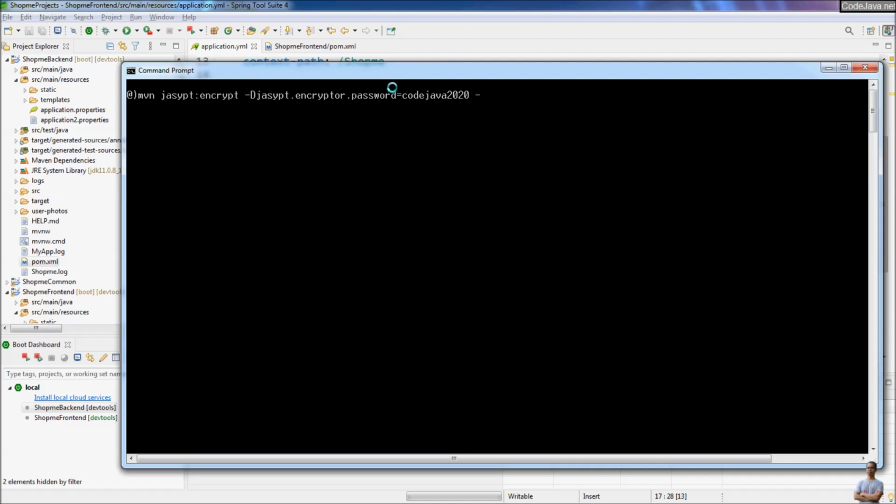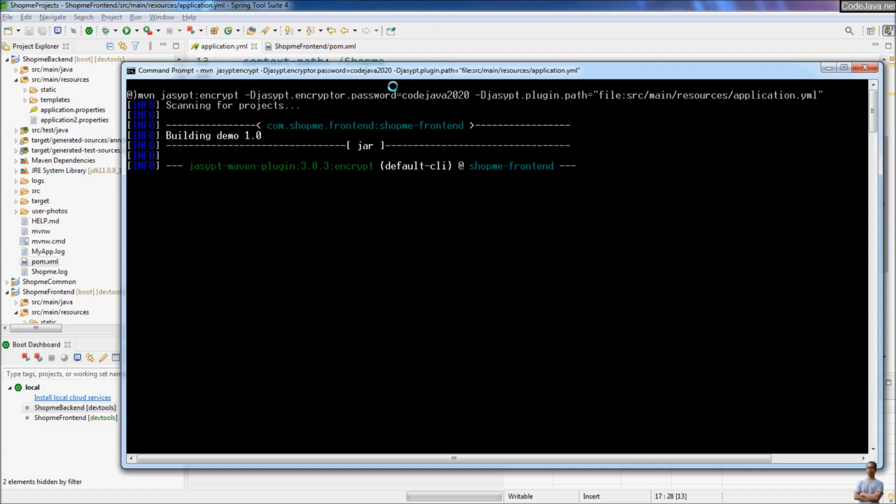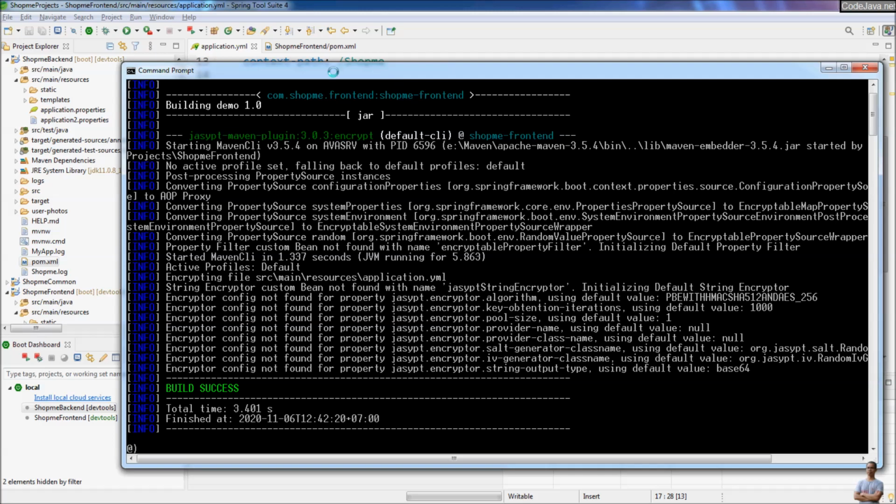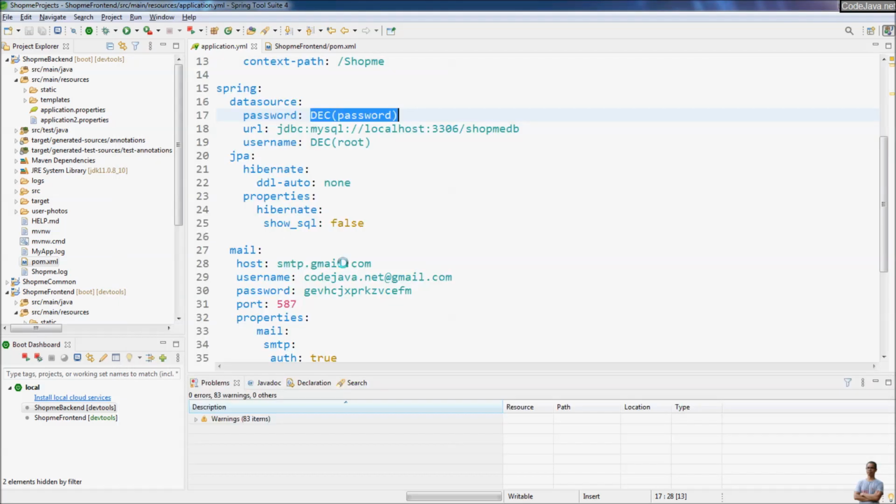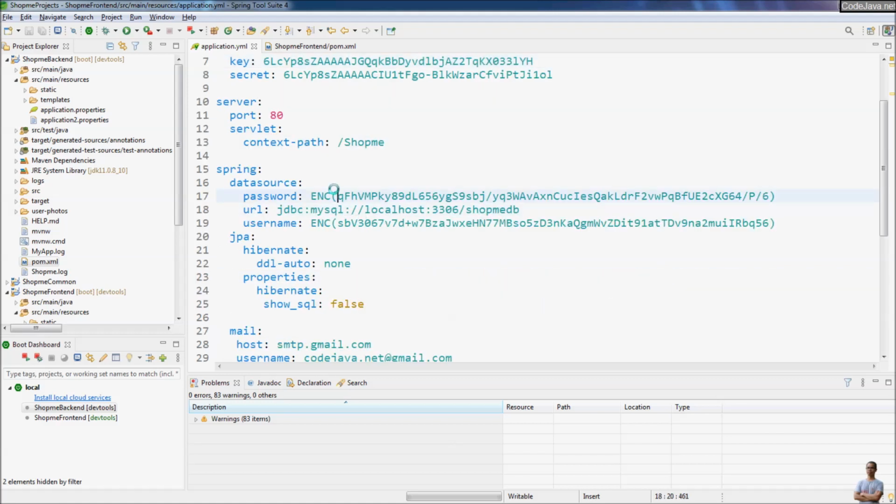So in the command prompt we need to specify an additional property for the YML file, jasypt.plugin.path here, and specify the path to the YML file: file:src/main/resources, and the name of the application.yml here, and hit enter. Okay, you see build success, and let's see the content of the application YML file. You see username and password have been encrypted here.